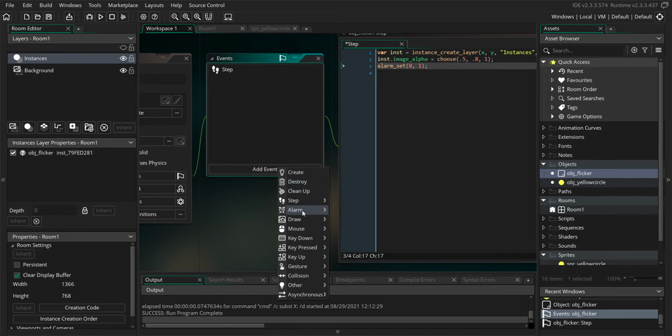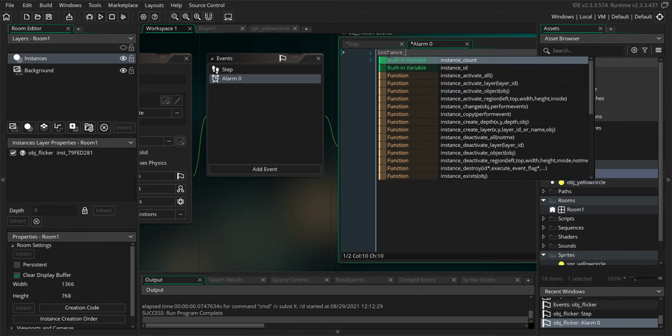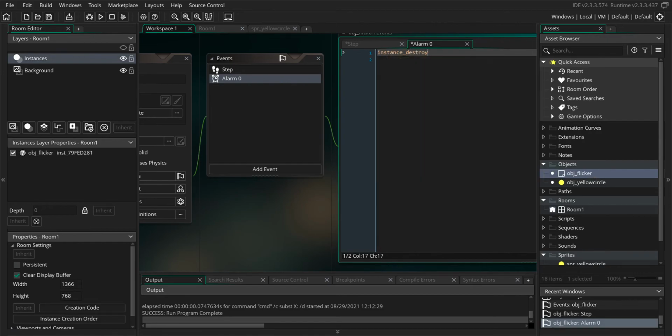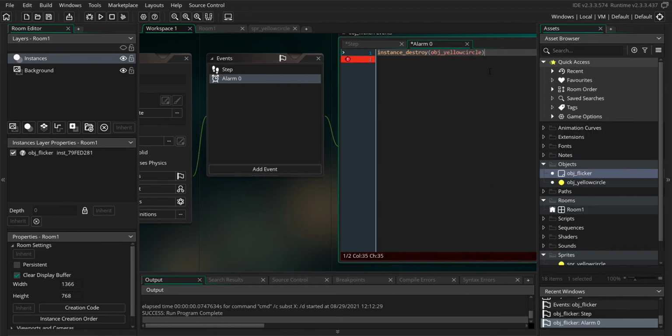All right, so we go down to alarm. We're going to hit 0 because that's the one that we already told them about. So alarm 0, and in this one we're going to destroy the instance. So what do we want to destroy? We want to destroy the yellow circle. So instance destroy, and then in the parentheses we're going to just put object and then yellow circle.